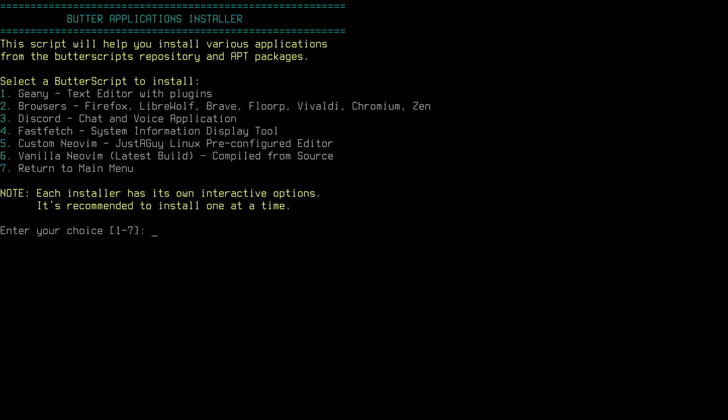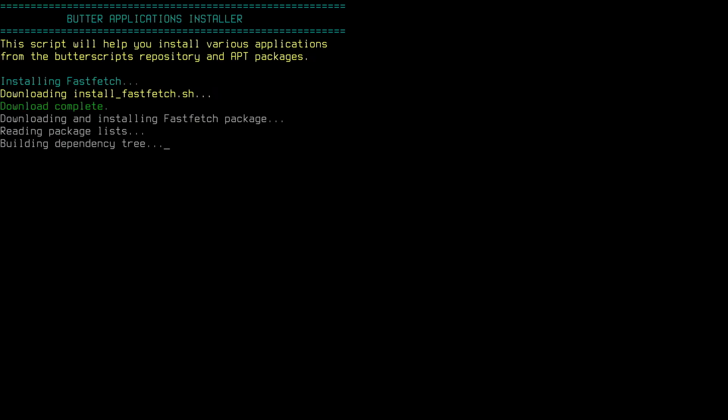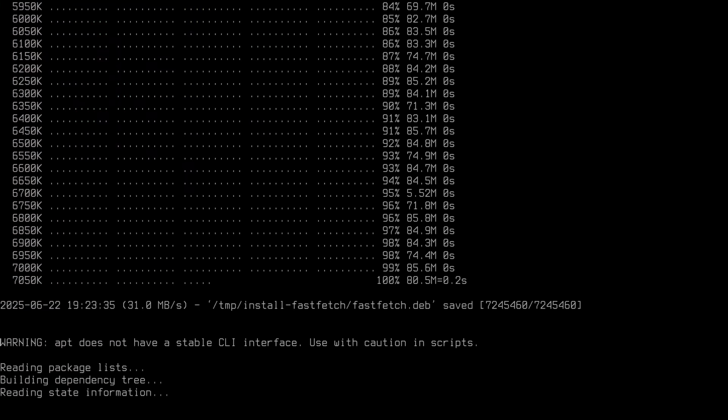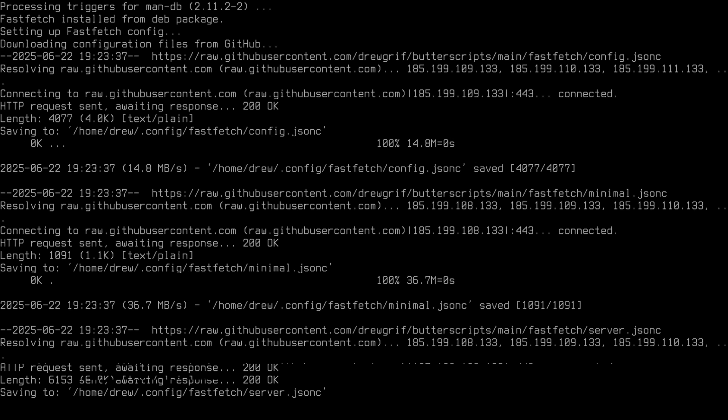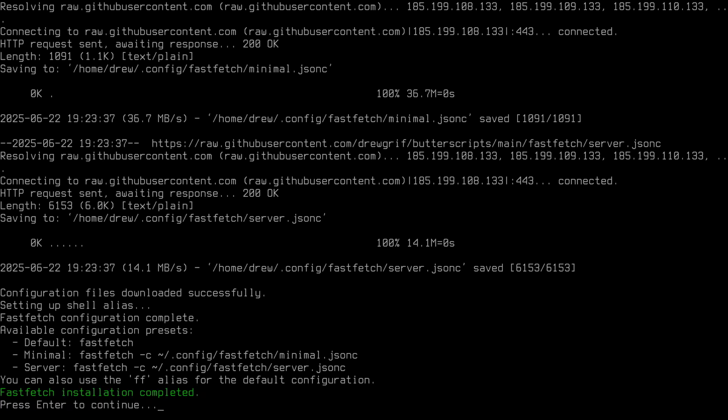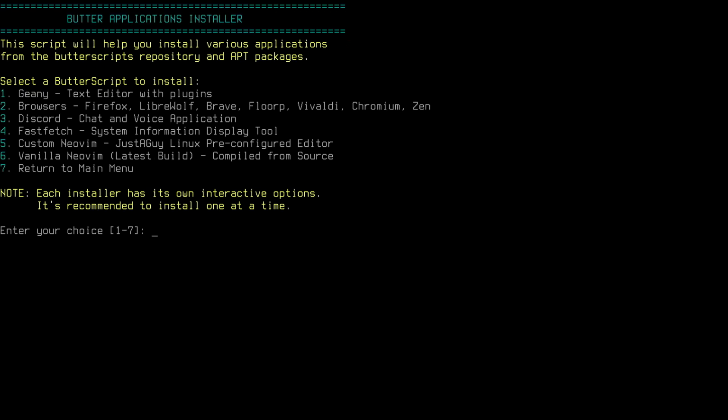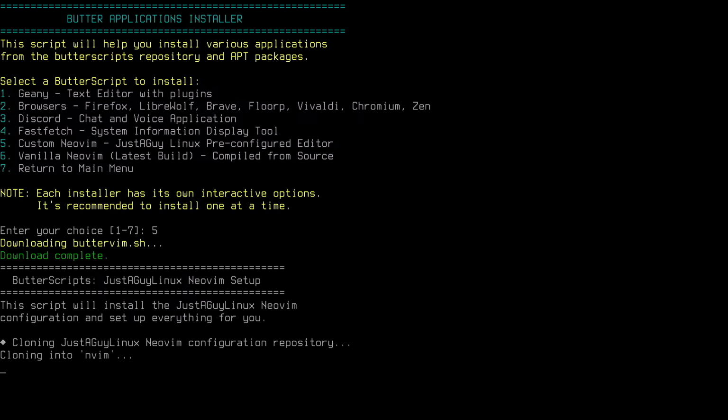Cool. Okay, Brave is installed. Do I need to install Discord? No, but let's go ahead and install FastFetch. Okay, and let's install NeoVim just to install NeoVim. I don't think it's going to take no time at all to do so.